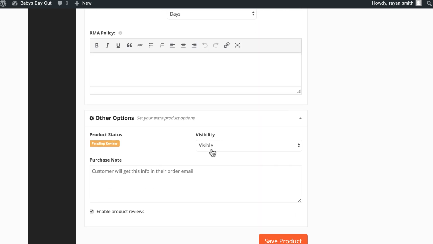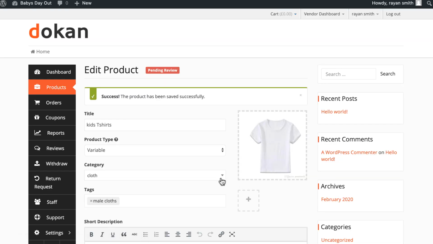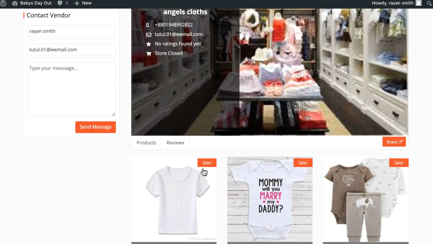After adding all variations, hit save. Congratulations, you have created your product variations successfully. Now you can see how it looks.